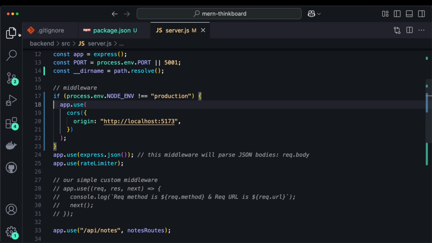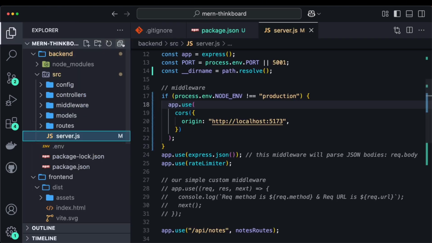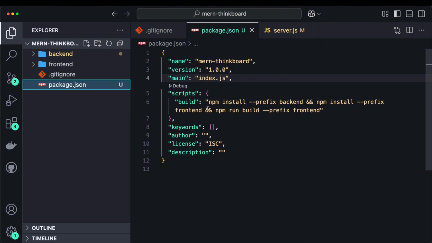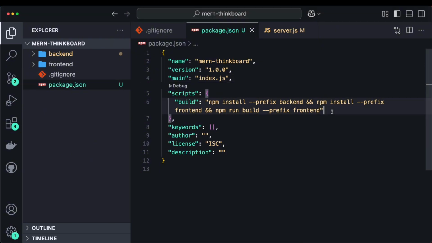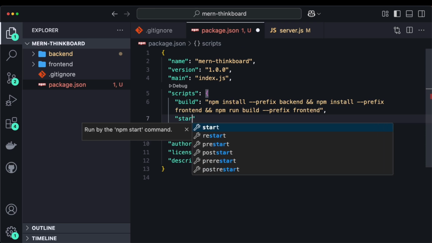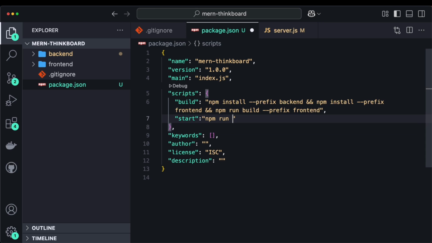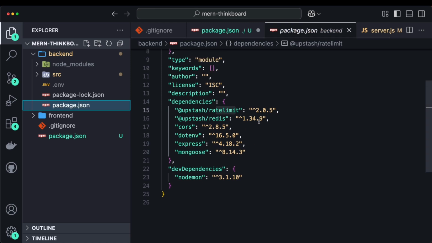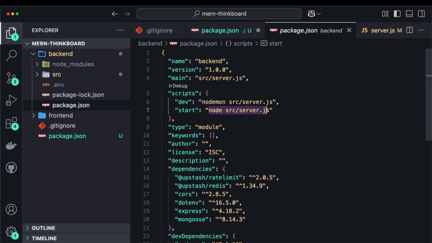Now, one more thing that we need to do. Once we build our application, we would like to start it, right? To be able to start that, we will add a start command. This is the command that Render will run. So let's say npm run start. Run this command under the backend. Once you run npm run start under the backend, it'll go ahead and run this script, which is going to start our application.